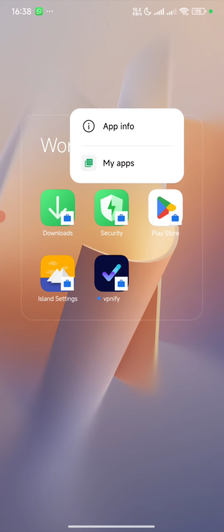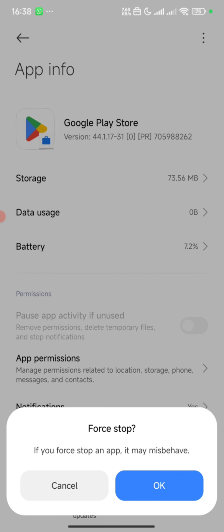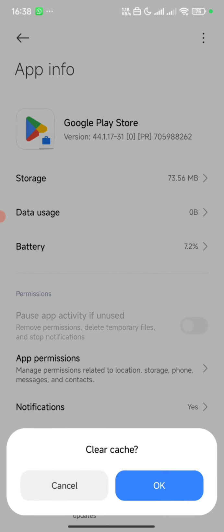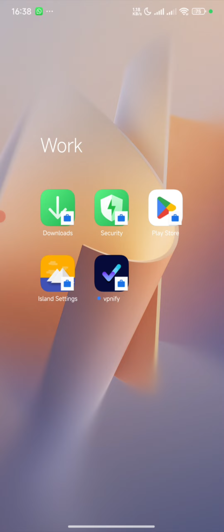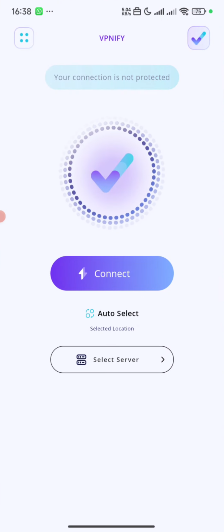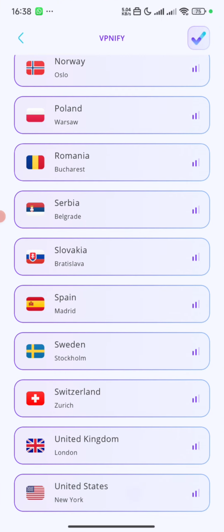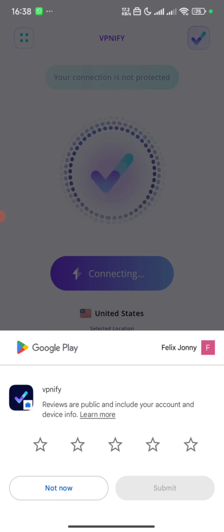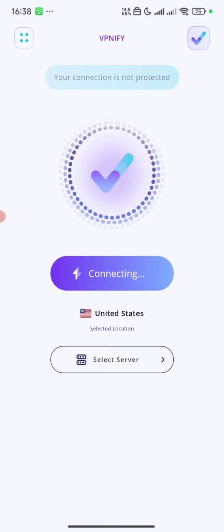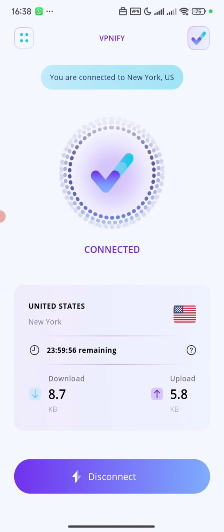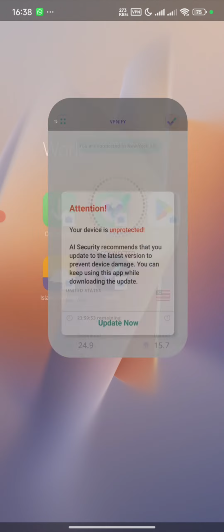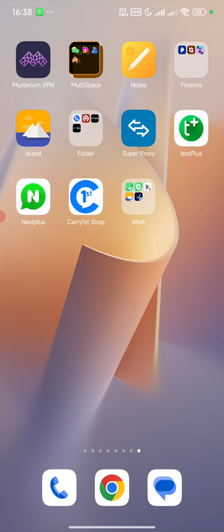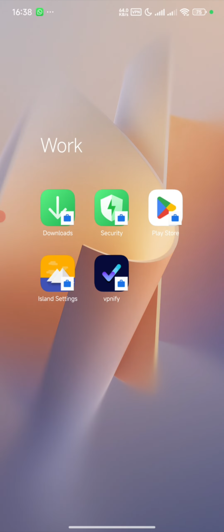So I will first stop and clear cache, just clear cache, not clear updates. Here we're going with United States. Okay, let's wait for it to connect now. All right, so it is connected. Let's go to our Play Store now.